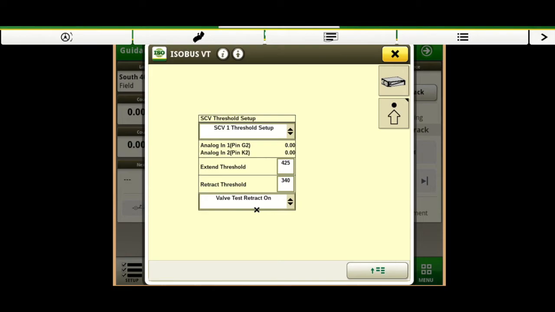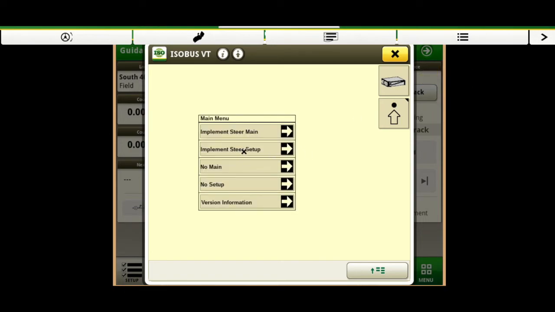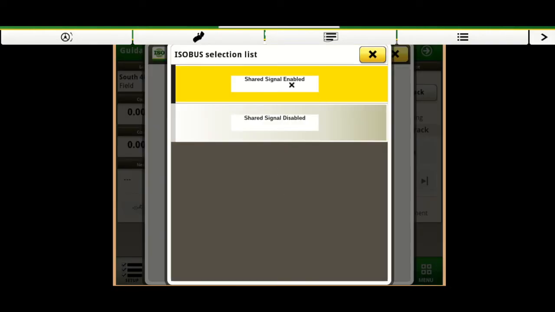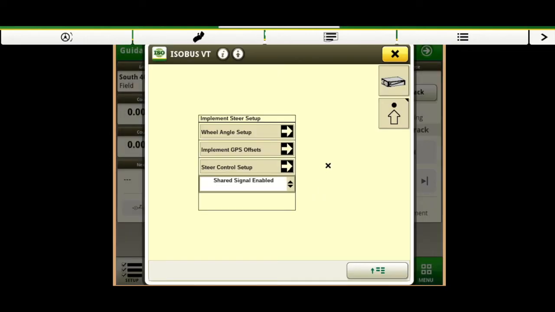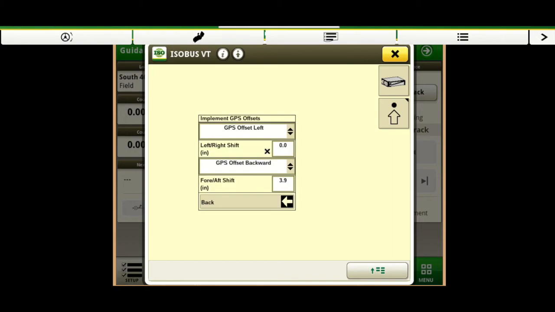So from here, we'll go ahead and go set up our shared signal. So if we hit our main application controller menu and go to implement steer setup, this should already be enabled, but just double check here. Shared signal is enabled. If it's disabled, then you're not going to have that same level of accuracy back on your implement. So typically when using these systems, we want to share that signal back from the tractor receiver to the implement receiver. From this page, we can also adjust our implement GPS offsets.